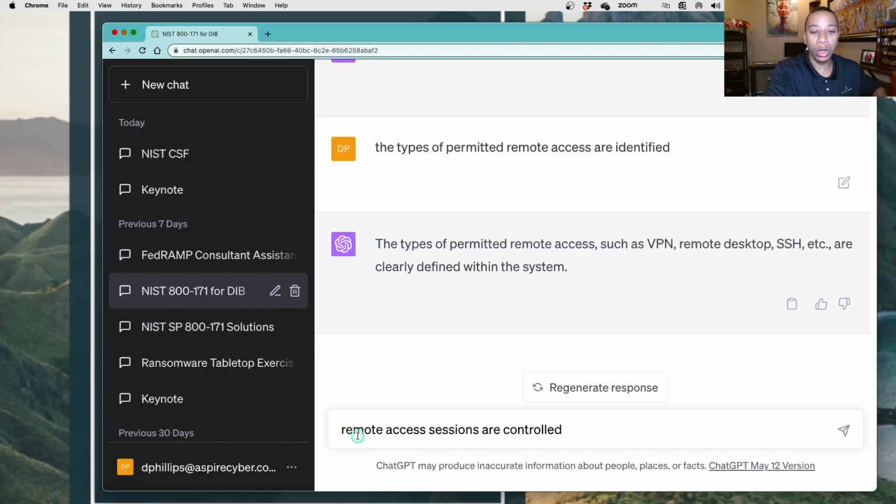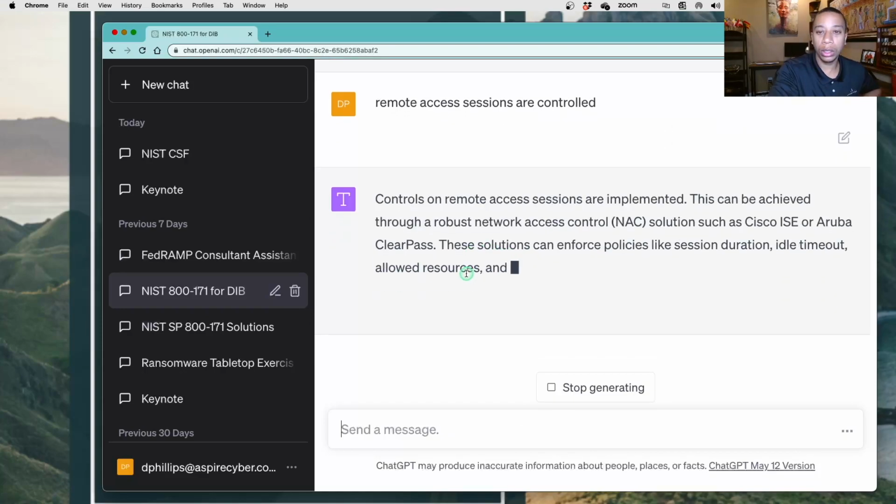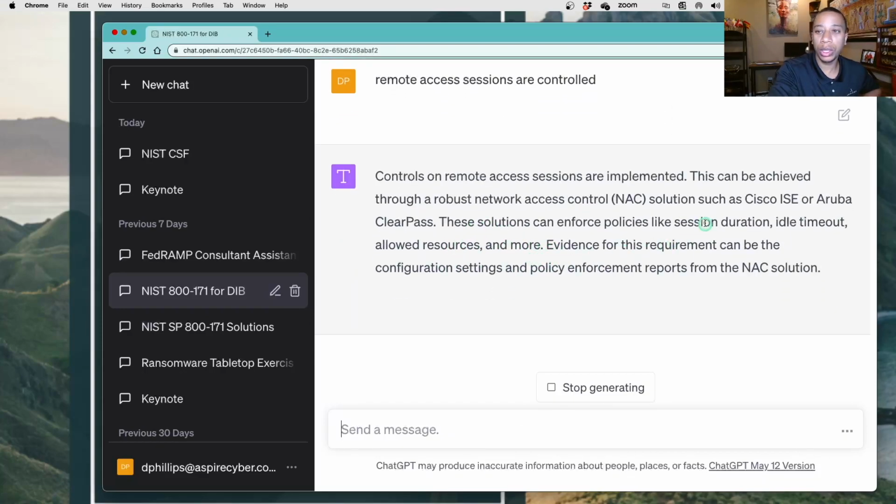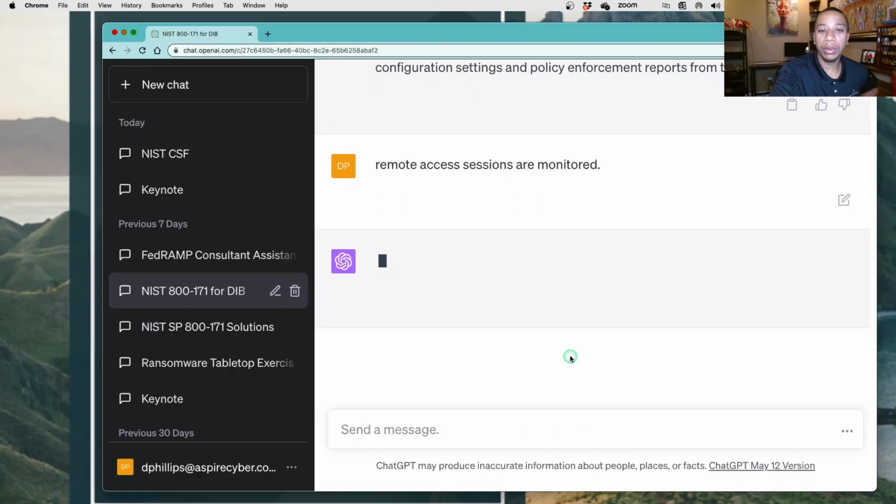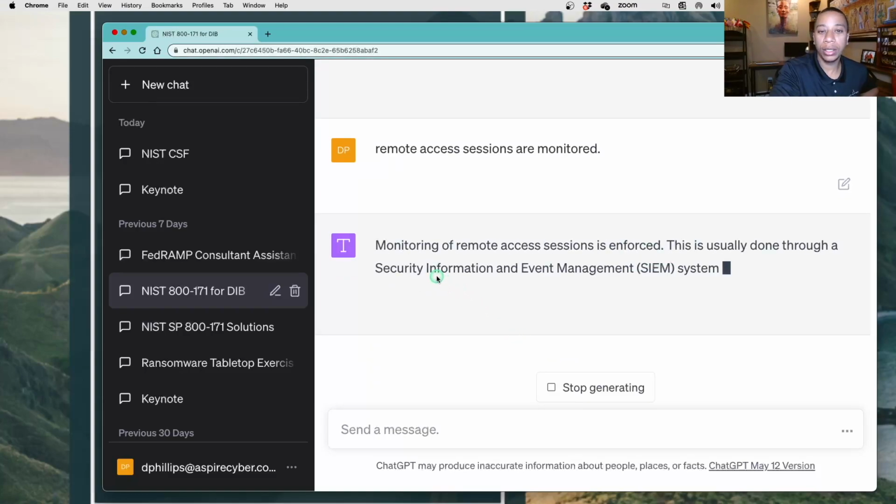The third prompt is going to be remote access sessions are controlled. And ChatGPT is giving me a little more information on this one. Saying yes, this can be achieved through a network access control solution, Cisco ISE or Aruba ClearPass. We'll be able to enforce policies like session duration, idle timeout, and allowed resources and more. Fourth assessment objective, remote access sessions are monitored. GPT, how do I do that?